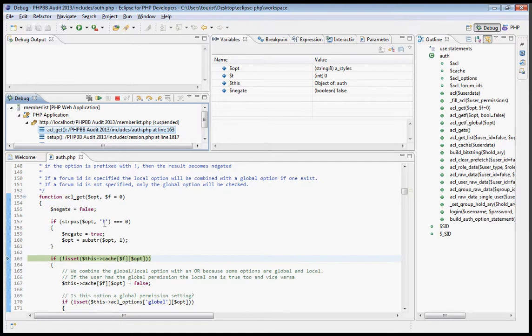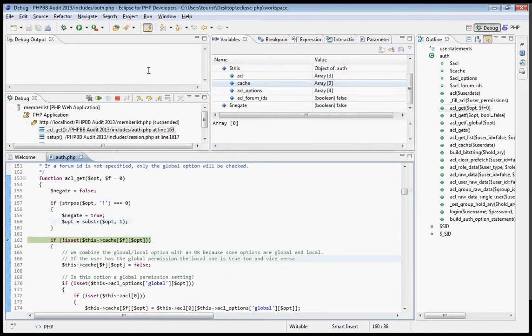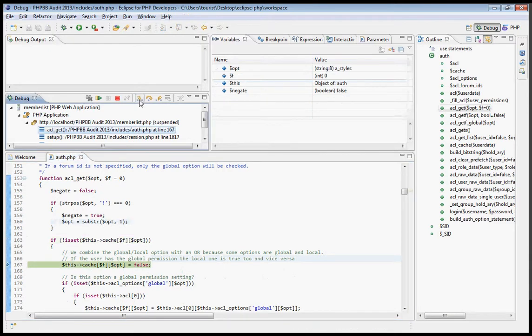Okay, so this cache with F is 0. Look up here, this cache with F is 0, so there is only 0. So it's checking to see if that's set. It shouldn't be set. I don't think it is set. It doesn't look like it's set right there. Yeah, it's not set. So this cache F, so 0, and opt is going to equal false, where opt is A styles.